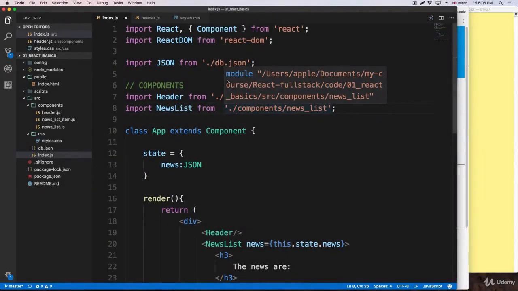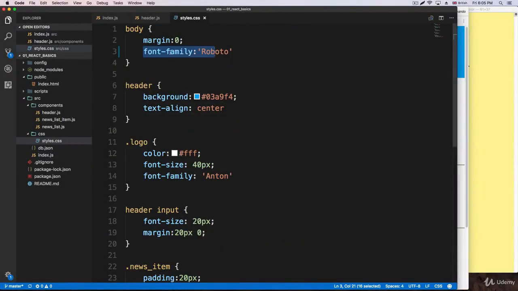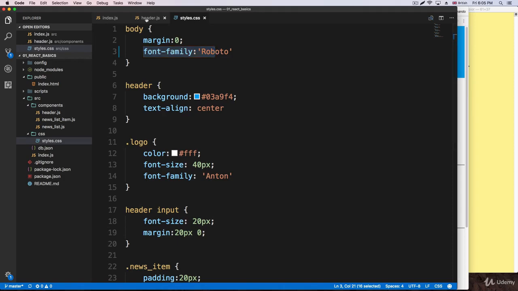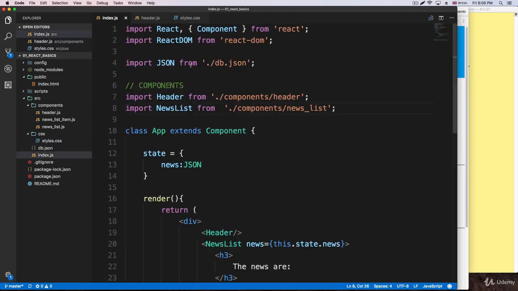Right, so now we're going to be filtering the news. In the previous section, I made a mistake. I put font style instead of font family. So now we are using Roboto. That's good. We are not going to go back to styles.